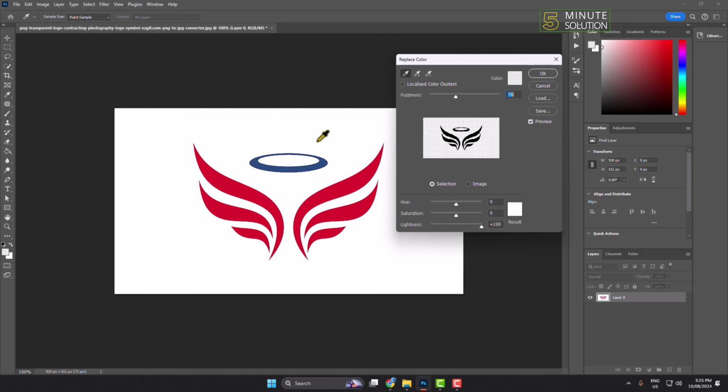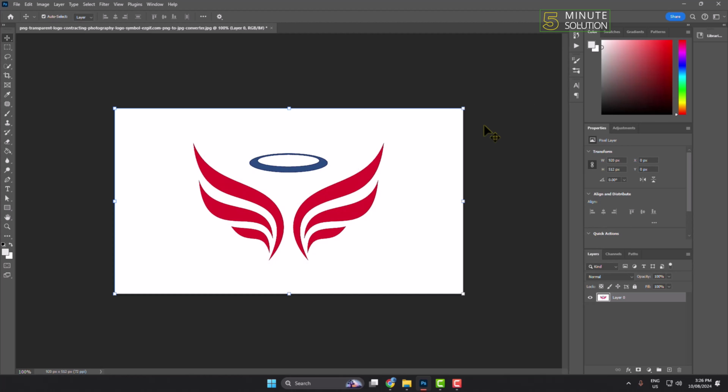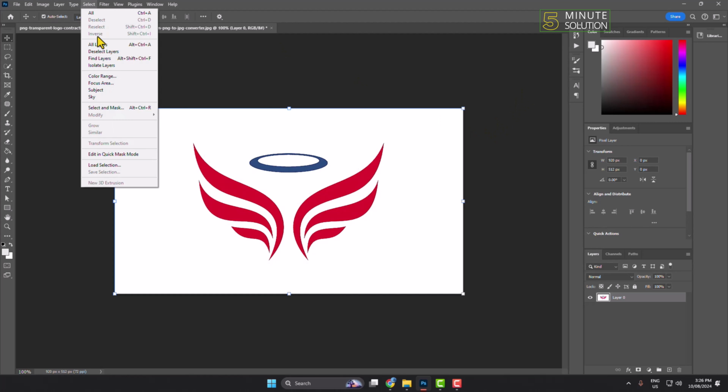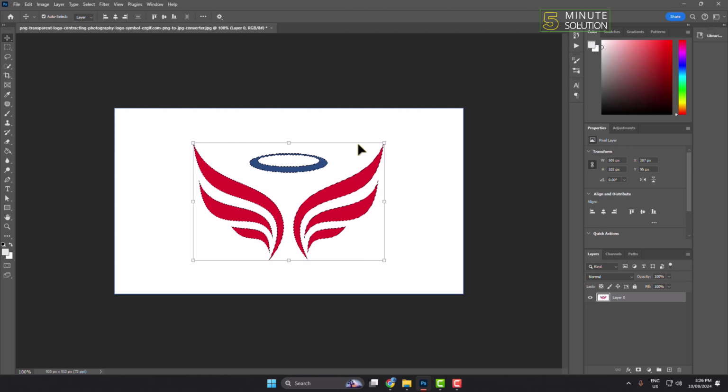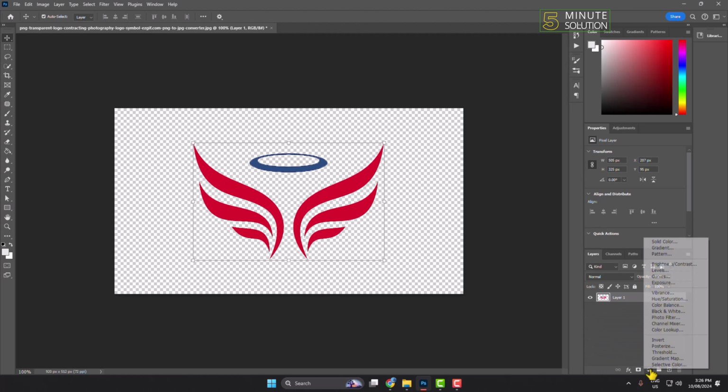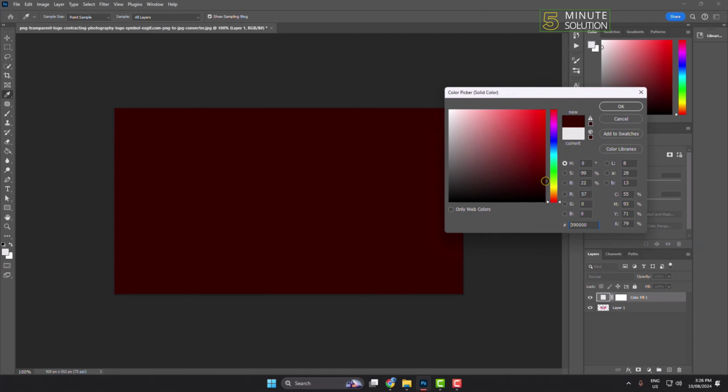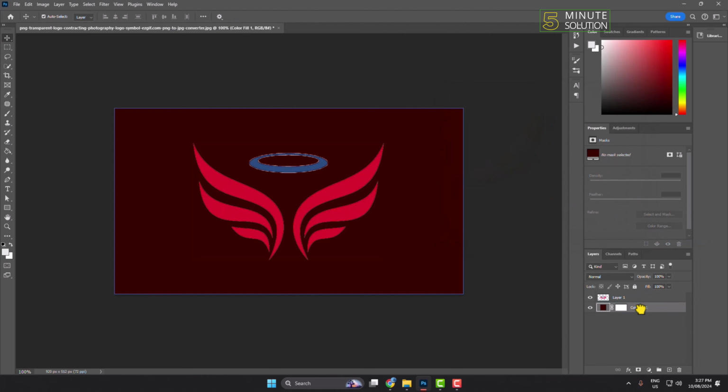Once your background is white properly, now just click on OK. And now all you have to do is click on select, click on subject, and here you can see my logo successfully selected. Now all you have to do is just press Ctrl Z, and now just delete this layer, and I'm going to add a solid color background. And here, as you can see, I've successfully removed my fake PNG background.